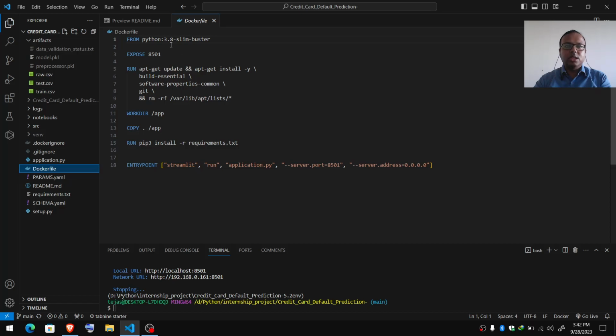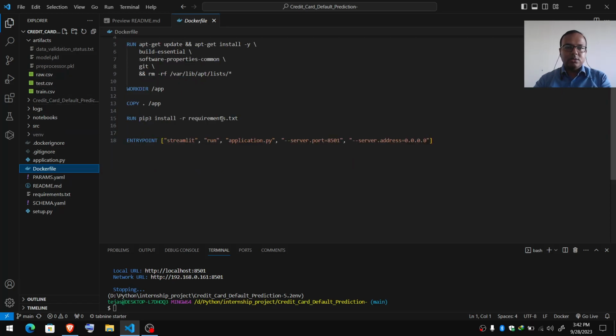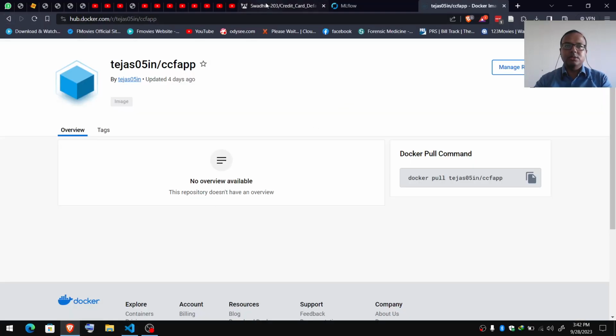This Docker image is running on Python 3.8 Slim Buster. It exposes port 8501, which is the default port for Streamlit. It then installs the updates for the Ubuntu server, and does whatever is required here. Then it creates an app directory and copies the project files into this app directory. Then it installs the requirements and runs the Streamlit application. That again opens that particular landing page which we saw.